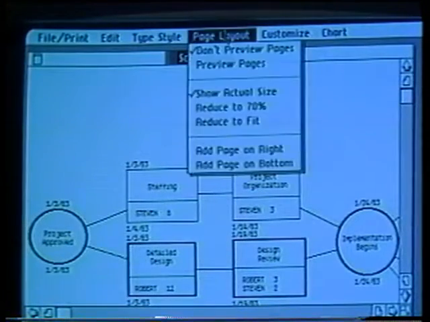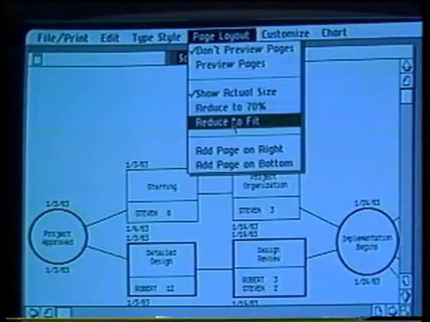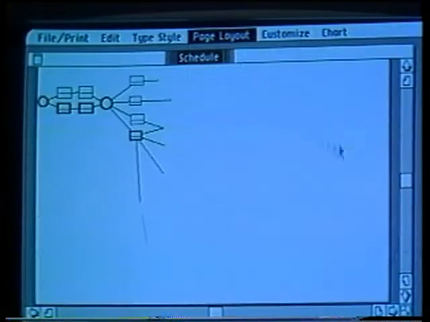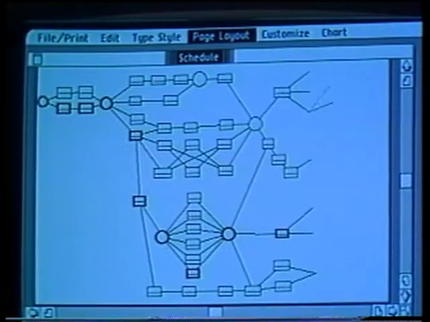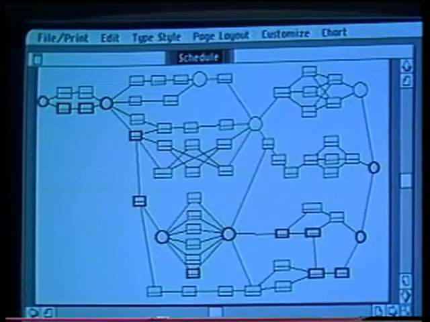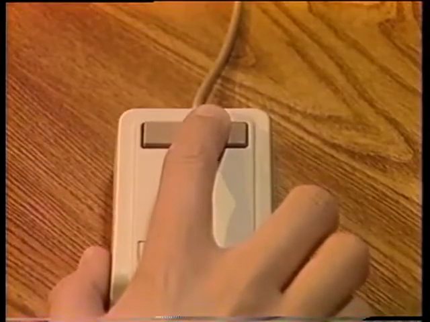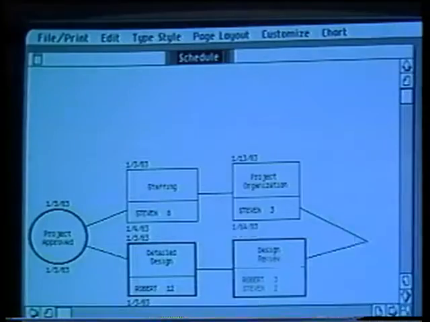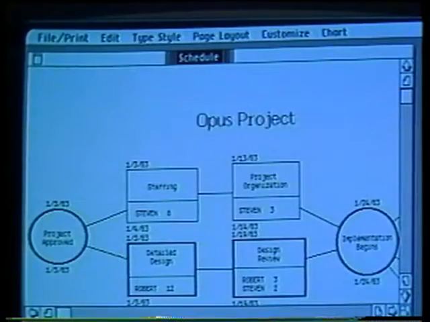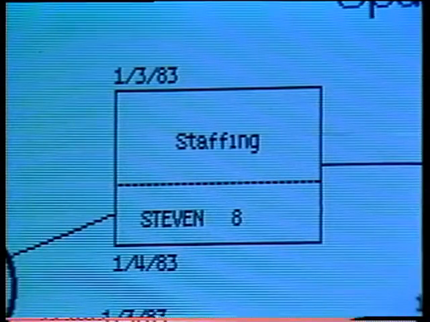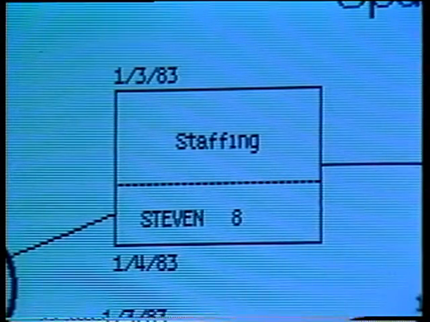This is only a small part of the whole project. If I want to see all of it, I can open the page layout menu and choose Reduce to Fit. The whole chart fits on my screen at one time. But since I only want to work with tasks in the next few weeks, I'll only show part of the chart. The circles are milestones, and the boxes are the tasks to be completed. Inside each box is the name of the task, who's responsible for it, and how long it will take.